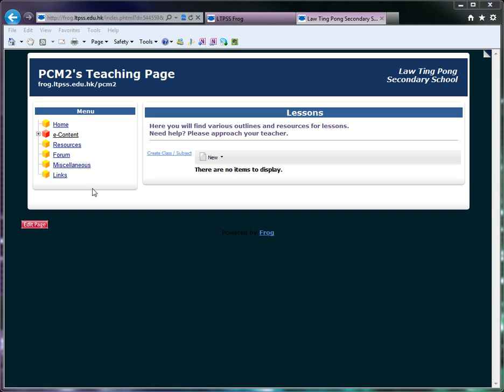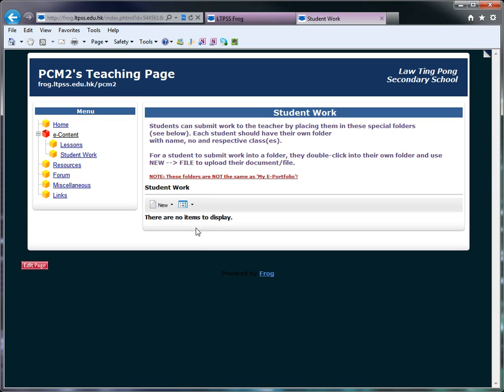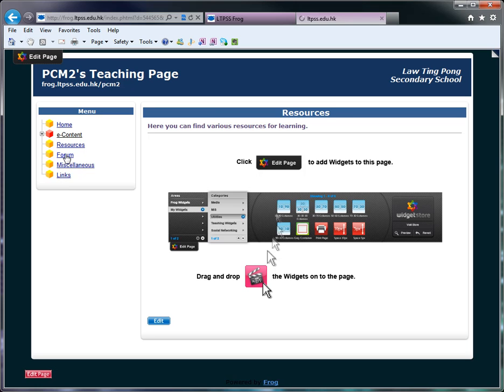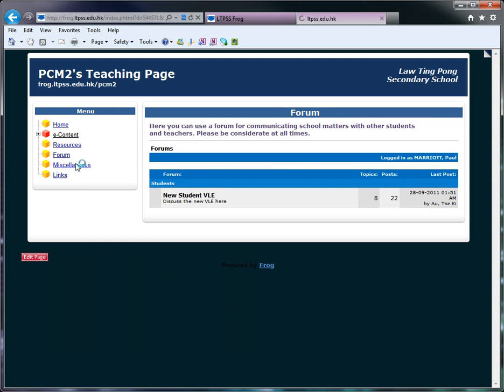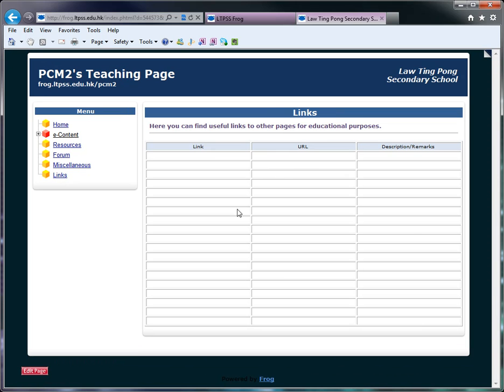In e-content, there's a section called Student Work. You will be required at some point to create folders for students to save their work. This is not the same as the e-portfolio. This is actually a different component, but this will be covered under separate cover later. You've got resources, and you'll also have access to a forum and miscellaneous, and this will be covered later. And you've got a section to add your own links, and you can edit pages using this button.